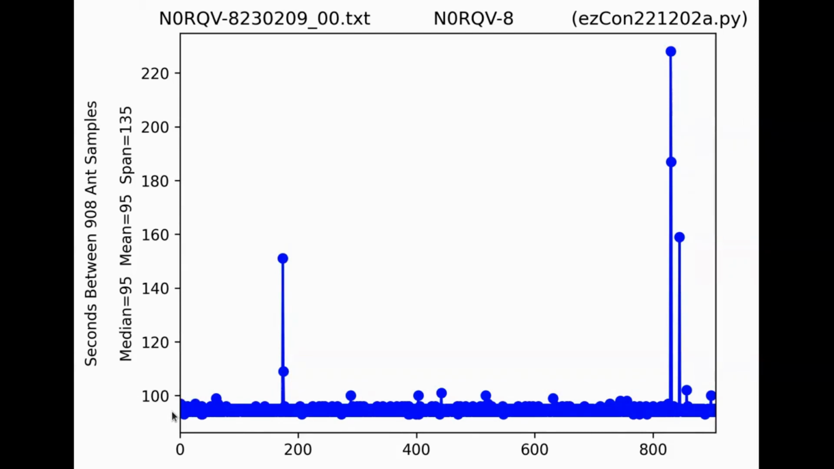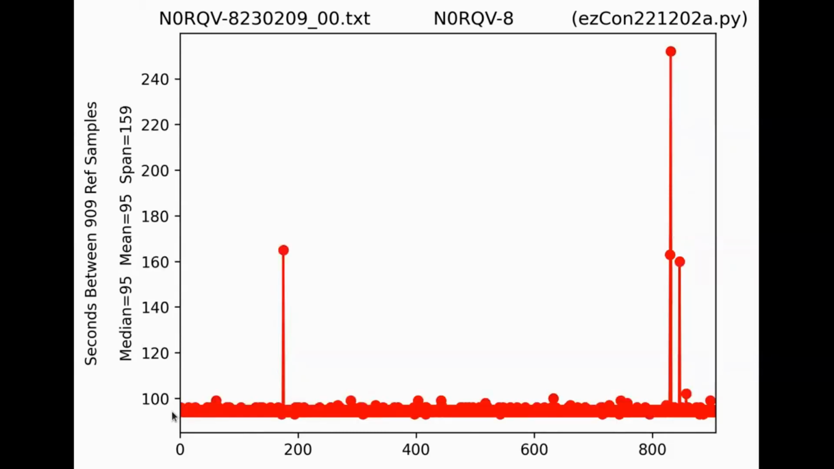In the same way, the spacing between reference samples is shown on this graph, and it's got the same kind of information. Interesting that there was only one sample spacing that was longer. Okay, interesting.